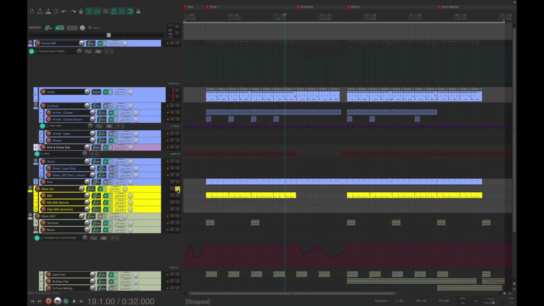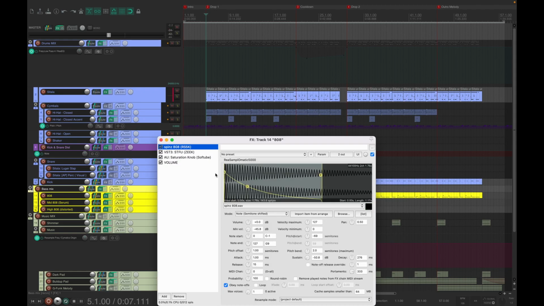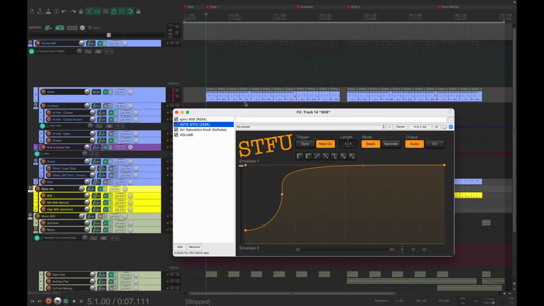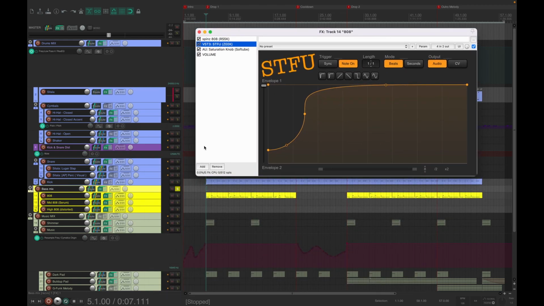Next, let's move on to the bass. Bass is just an 808 sample. That is, again, Resamplomatic. It just spins 808. We have the Shut the Fuck Up plugin, which receives notes from the kick drum, I think, and it ducks the 808 so that it can work with the kick. Let's hear them together.